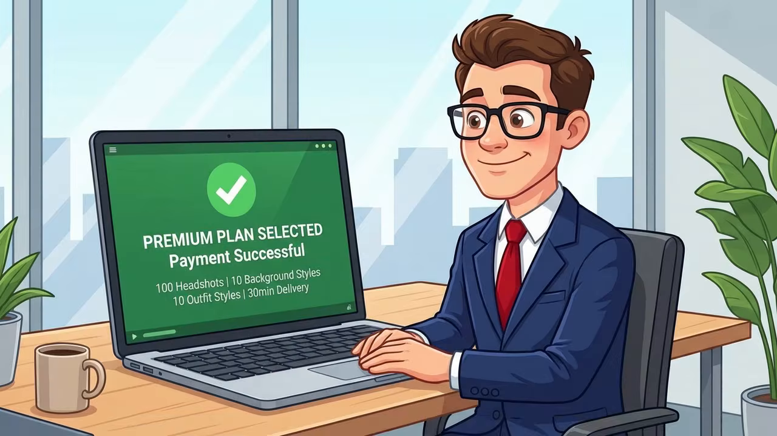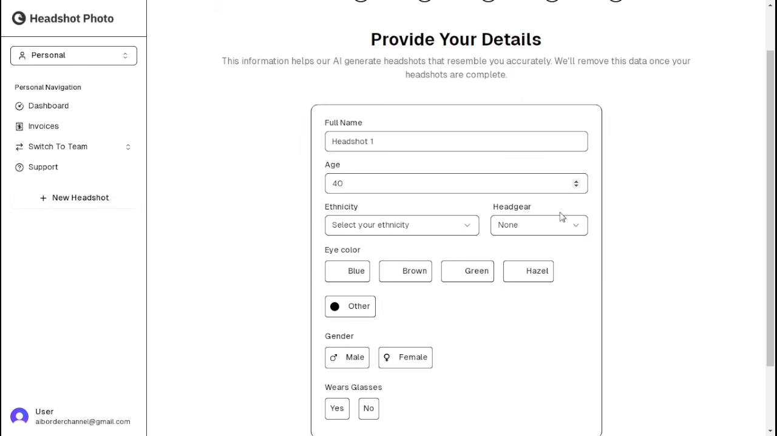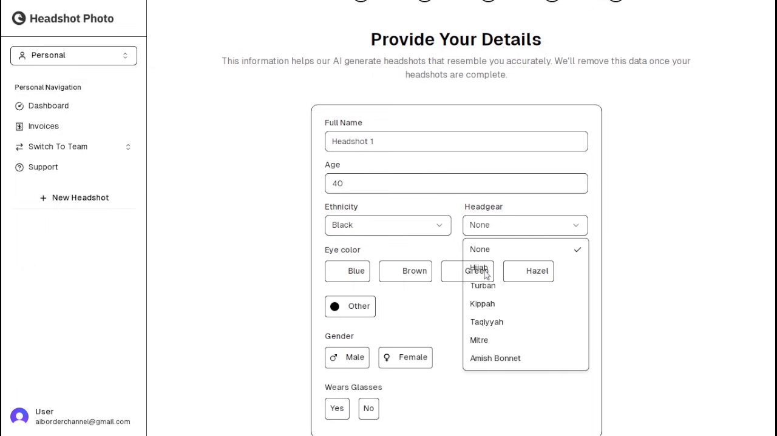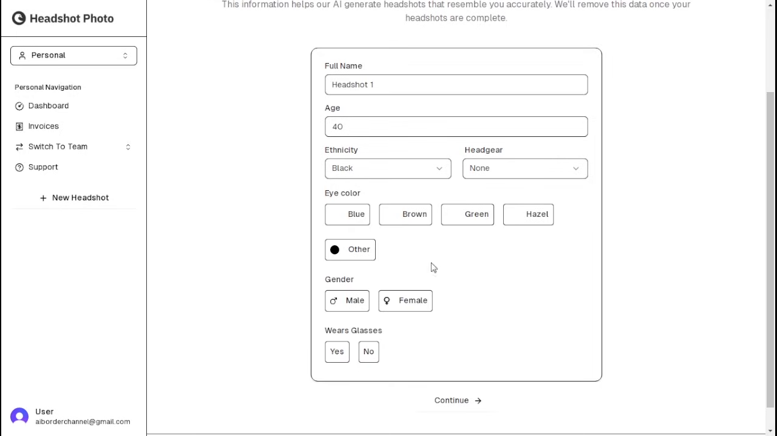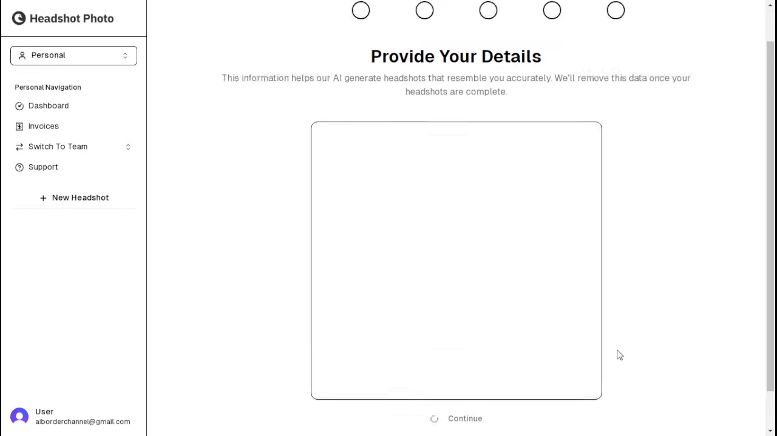My payment has gone through and now it's time to upload the photos. You can use selfies you already have, or take new ones. They give a few quick tips for better images, and once we're ready, we just click the blue button to continue. Next, we add some extra details so the AI can produce more accurate results.